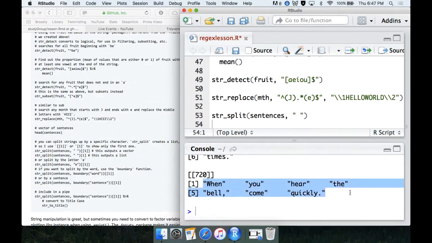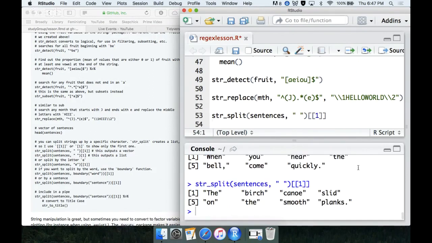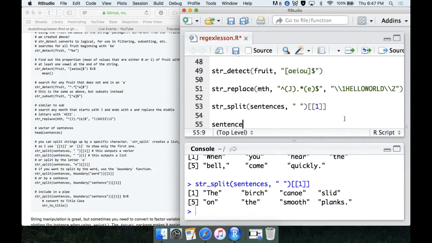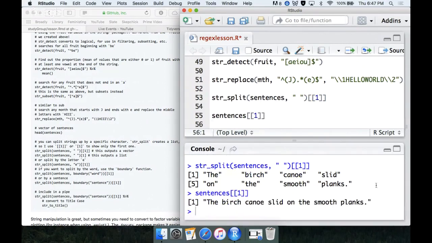Okay, so this outputs a vector. Oh, sorry, this did it for every single one. So if I just want the first case, the first sentence, then I do this. So, the birch canoe slid on the smooth planks. If I were to just subset the first item in sentences, it would be a whole sentence. But if I throw it into str_split, it splits it into a vector with the words on their own individually.